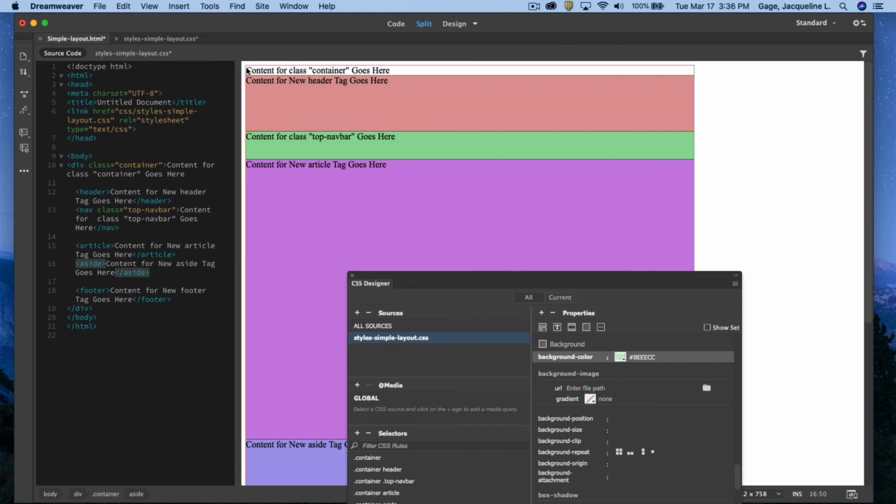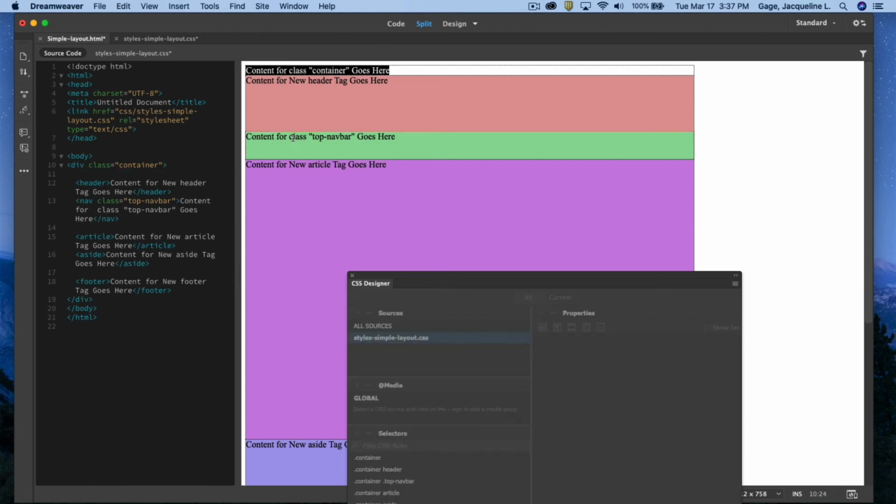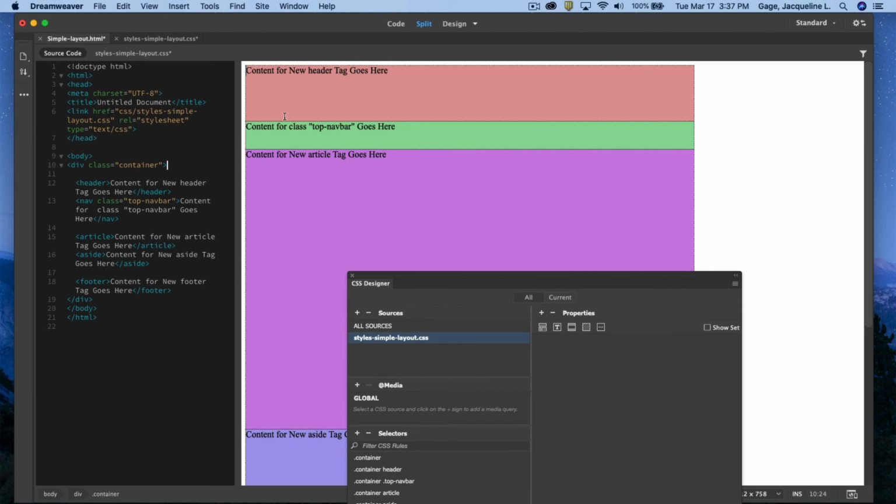Now I don't actually want the text "content for class container goes here." So I'm going to go ahead and get rid of this text because the only purpose of that container is to be the parent of the other ones. I'm going to actually do it in code view here. Okay, it's gone.